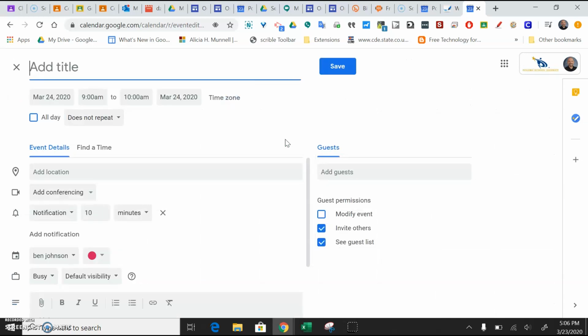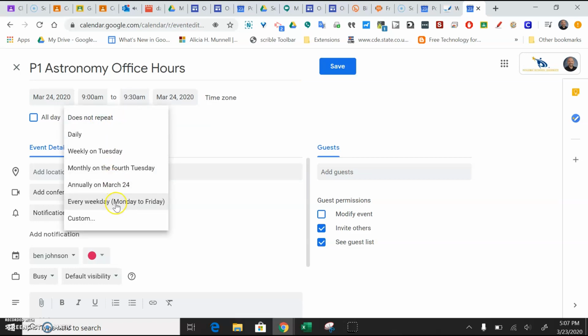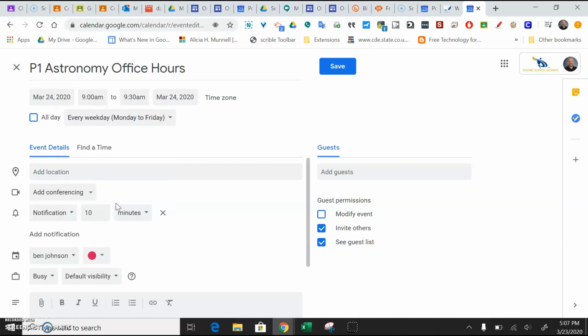And I'm just going to do P1, astronomy, office hours, give it a title. 9 to 10, maybe that's too long, so I'll just do 9:30, and then it says does not repeat. I want to change that to every weekday, Monday to Friday. Okay.